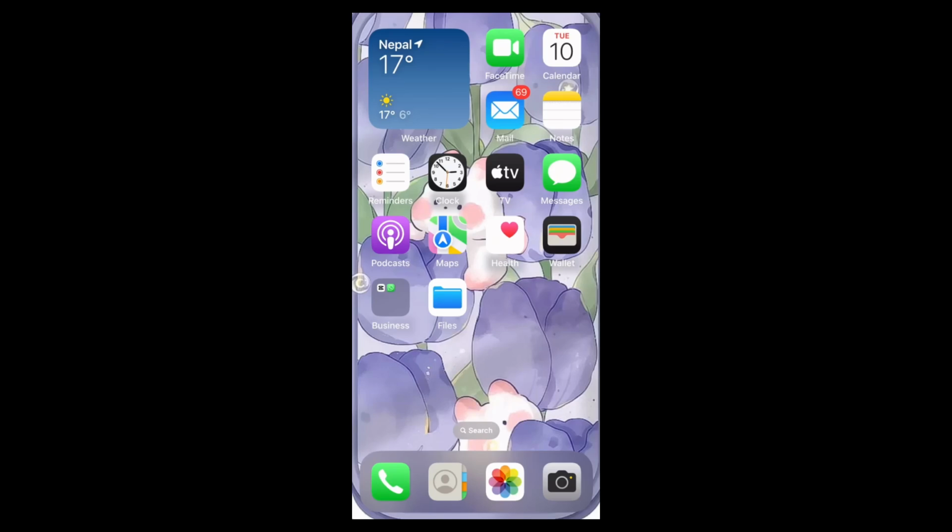In today's video, I'm going to show you how to add transitions in your videos using InShot. If you are looking to make your videos smoother and more professional, this tutorial is for you. So let's get started. First of all, find the InShot app on your home screen.